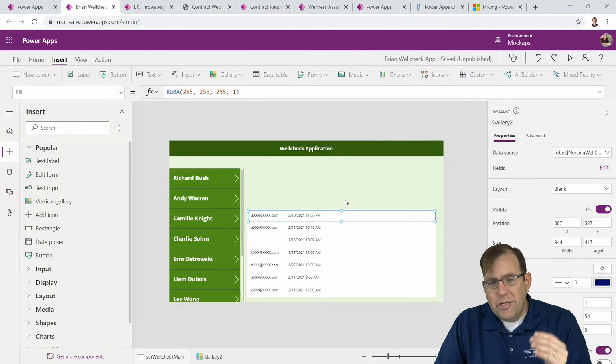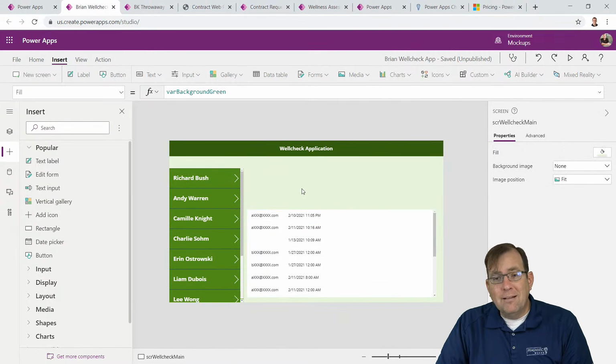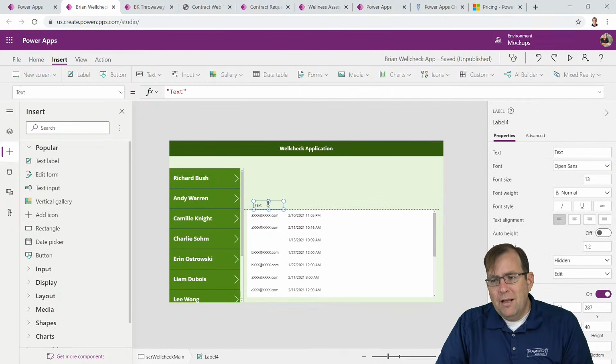So our last step for you to do maybe later, I'll show you one column, we'll do the rest later, is I'm going to go ahead and click outside of my gallery, and I'm going to go to Insert Label, and we're going to create a header up top for this given item right now.